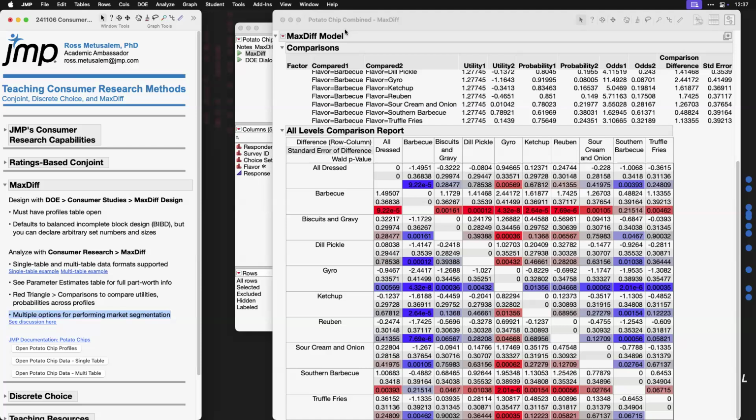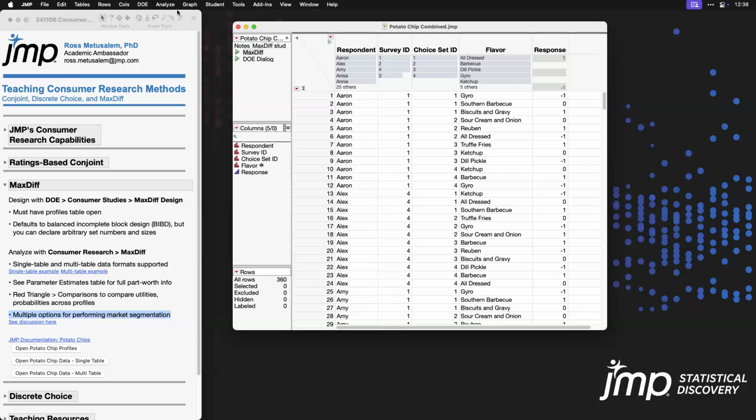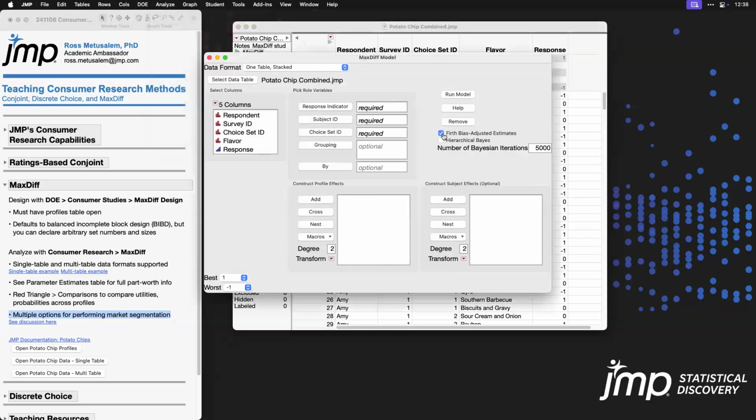But I want to show you just one way to give you an idea of how all of this works. So I'm going to stick with our data table right here. I'm going to go back to our consumer research and MaxDiff. Let's fill out our dialog as we had before. So here's our response indicator, our subject ID, our choice set ID, our flavor. Now, if you have JMP Pro or the JMP Student Edition, you can tick this option, hierarchical Bayes.